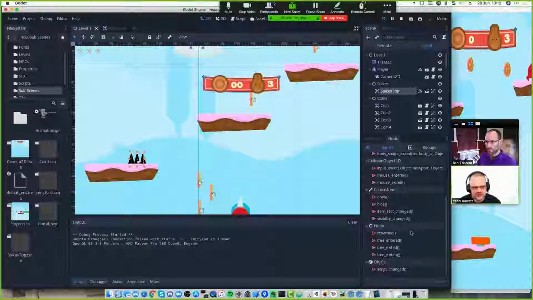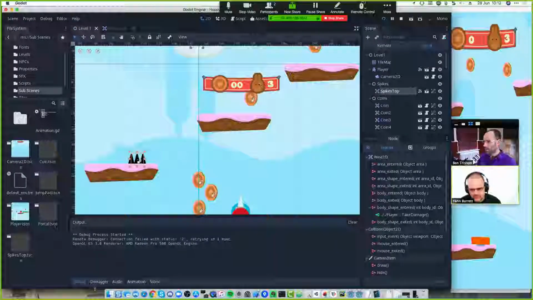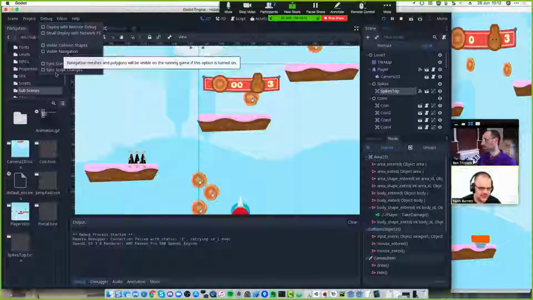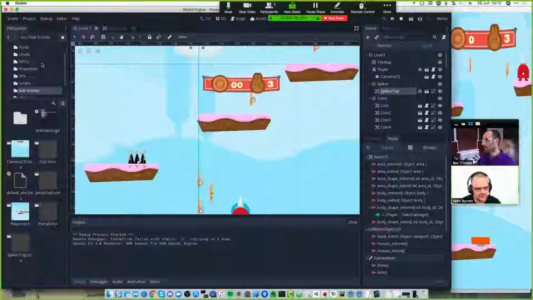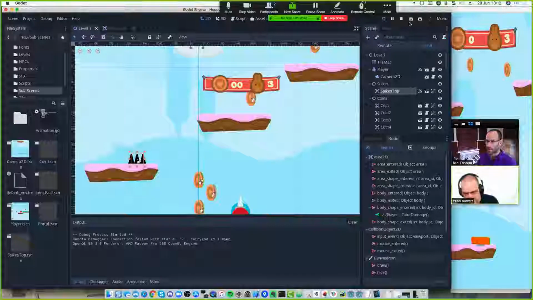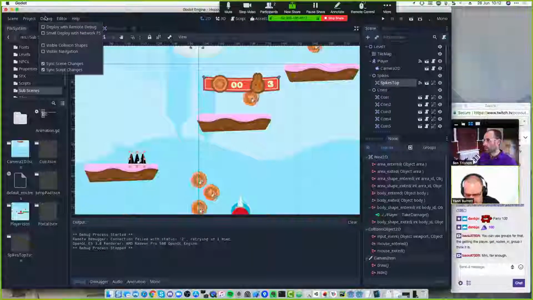Have you enabled it in the debug menu? Enabled what in the debug menu? Go to the debug menu, top left. Yeah. You can sync scene and script changes. Both? Yeah. So now you should be able to see it live, I think.